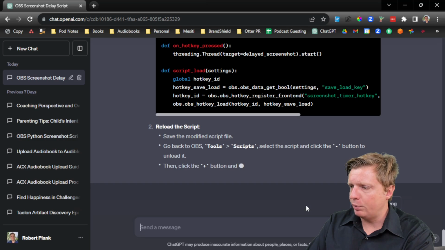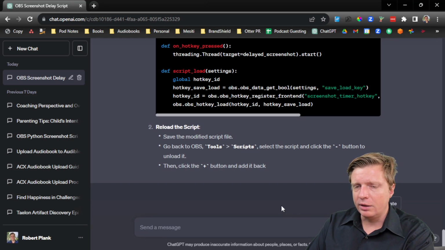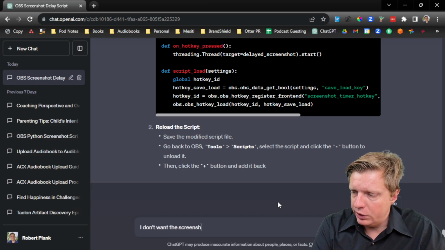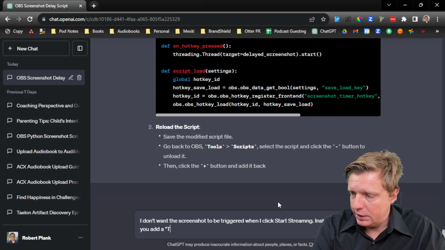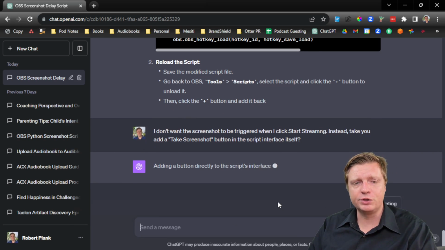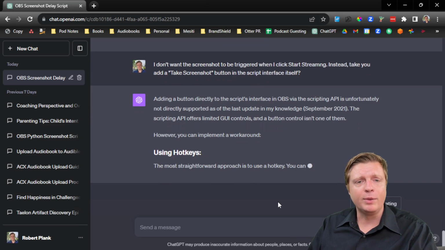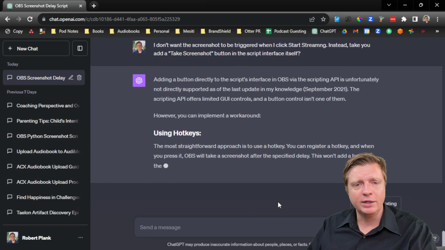So now I will be telling ChatGPT what I want. I'll say, I don't want the screenshot to be triggered when I click start streaming. Instead, can you add a take screenshot button in the script interface itself? And then it will just give us new code to write. And then we'll update the file, copying it out, and then we'll click on the refresh icon and then reload it.